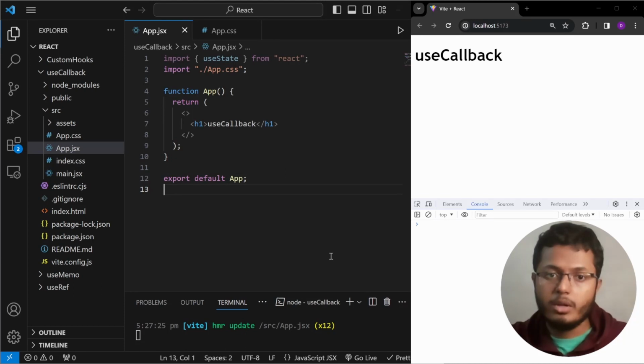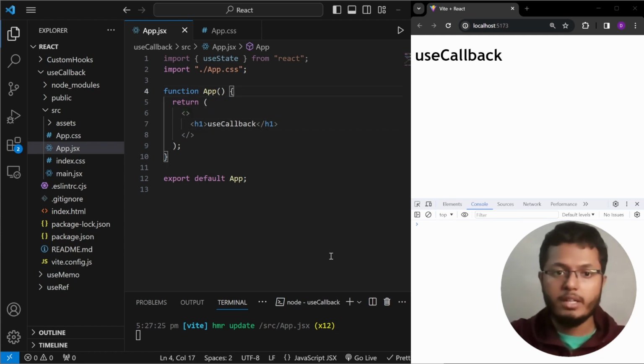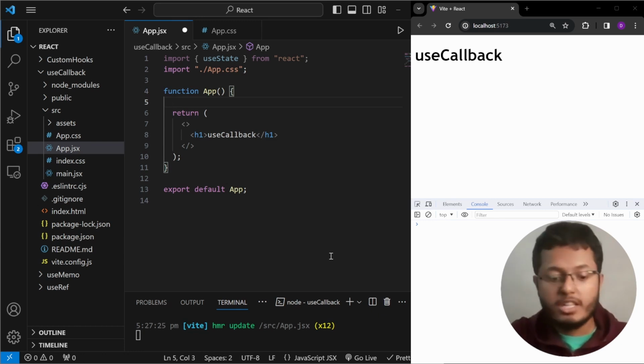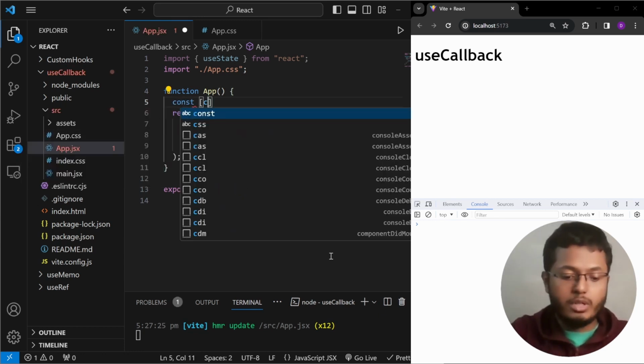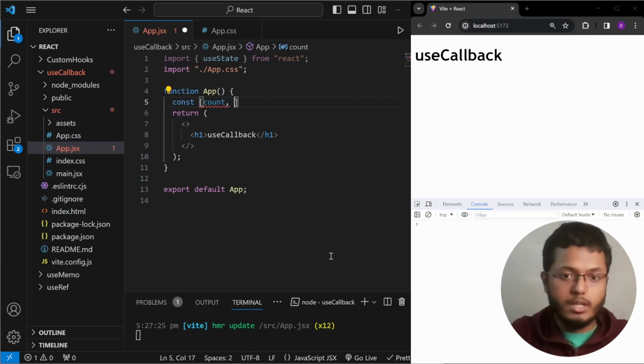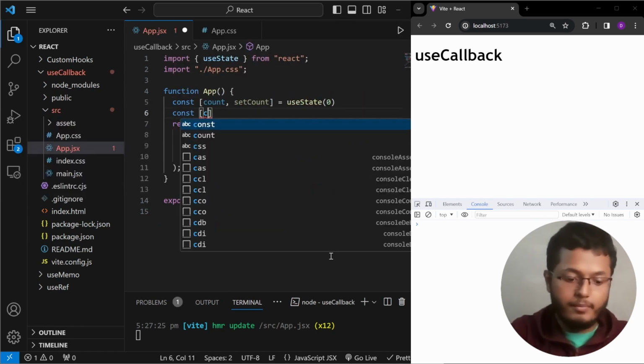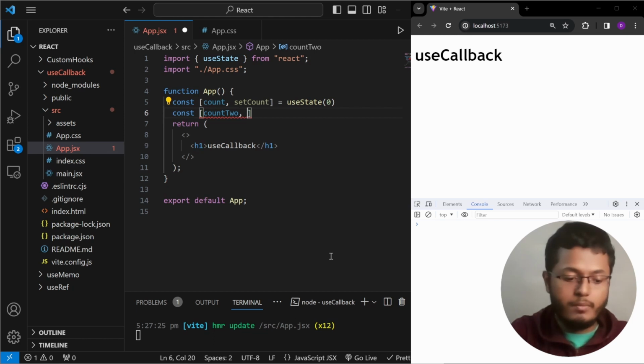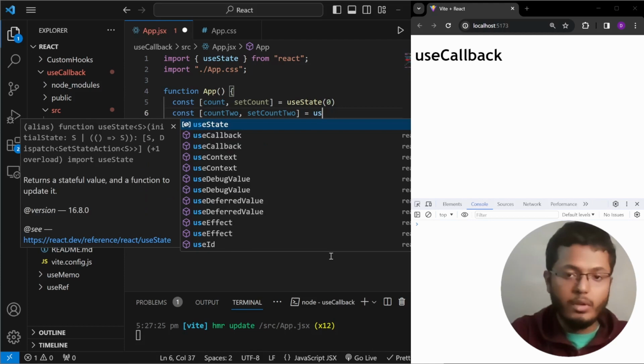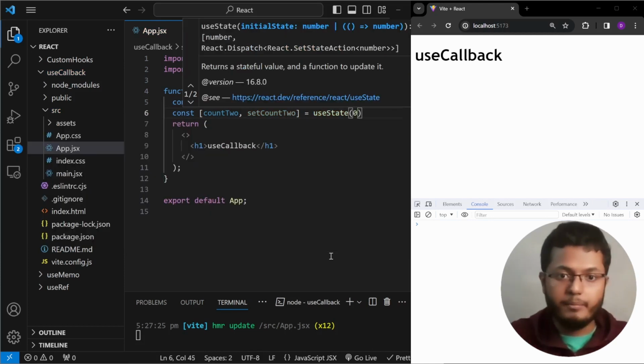Here I have one very simple React function. I have the App function with only "useCallback" in h1 tags. That's it. I will start by creating some state variables, and then you will see how the useCallback hook helps us in writing optimized functions. First, I will create a count variable and the setCount function, and initialize it to 0. I will also create another state very similar to count, but this one increments by 2. I will name it count2 and setCount2, and initialize it to 0 once again.